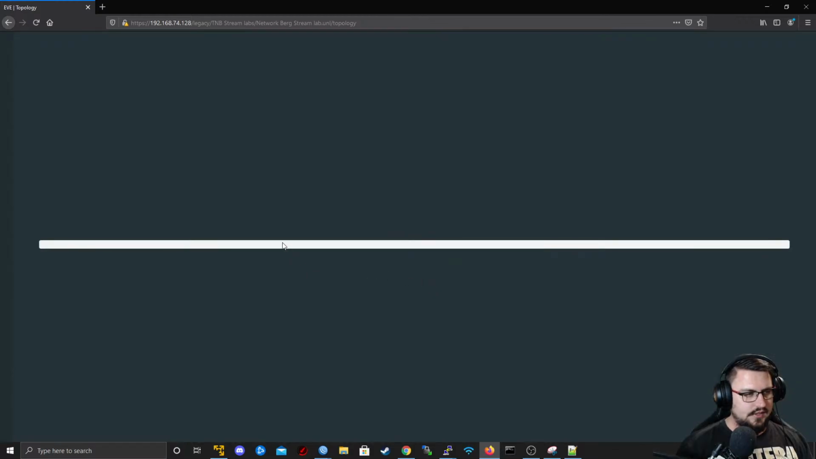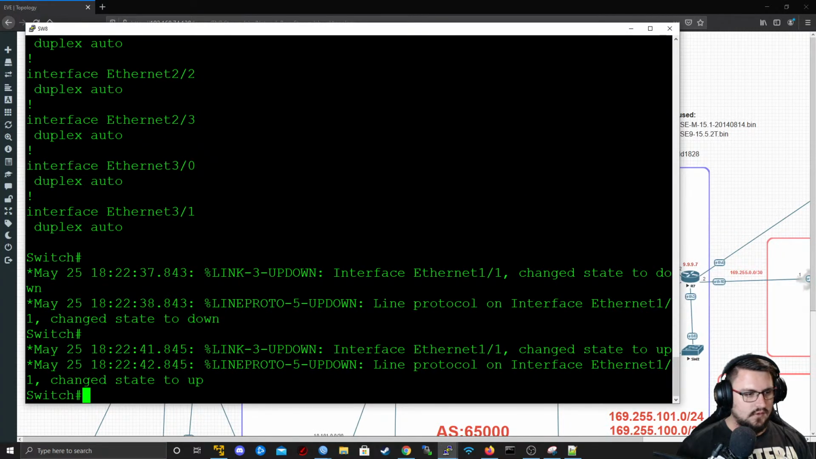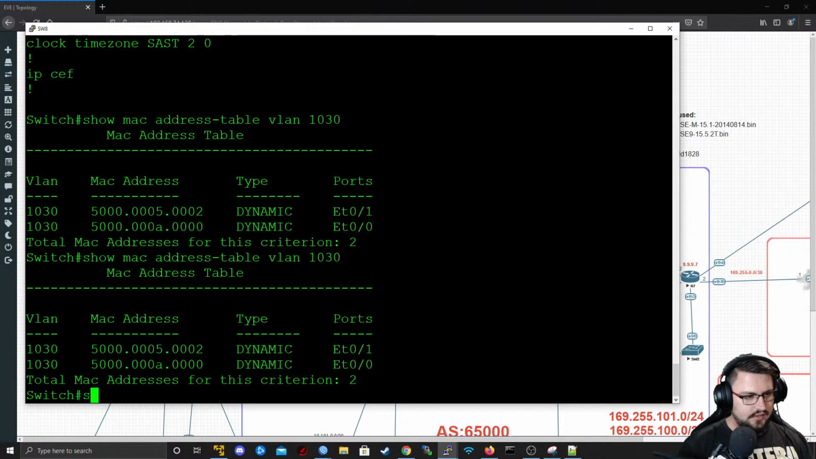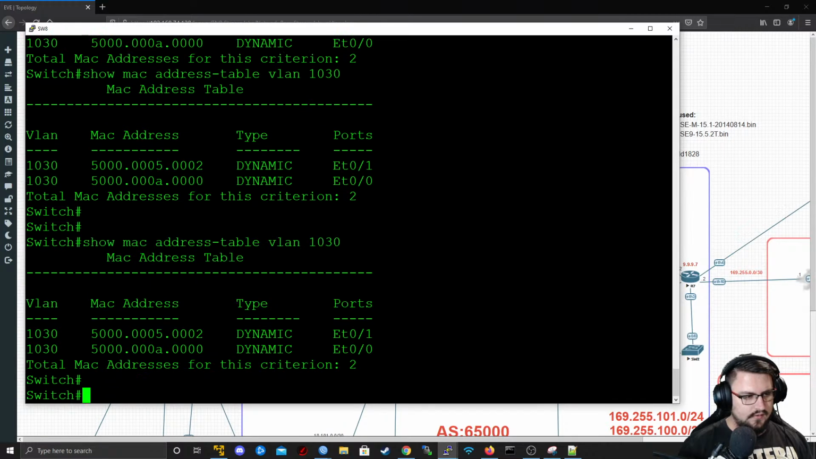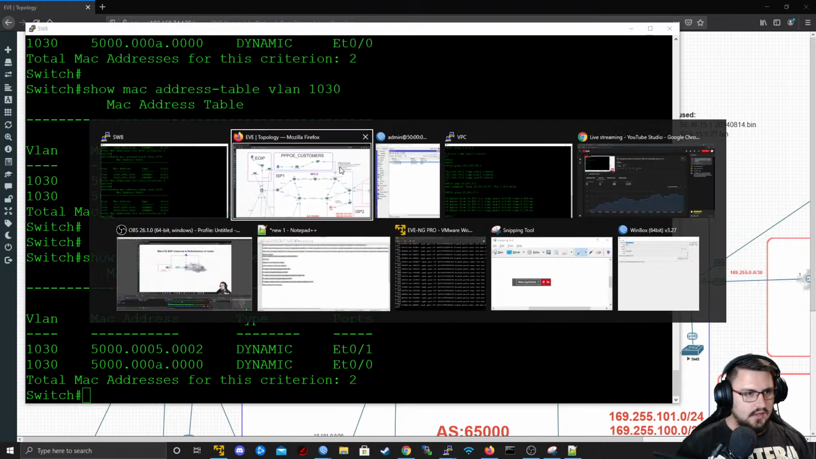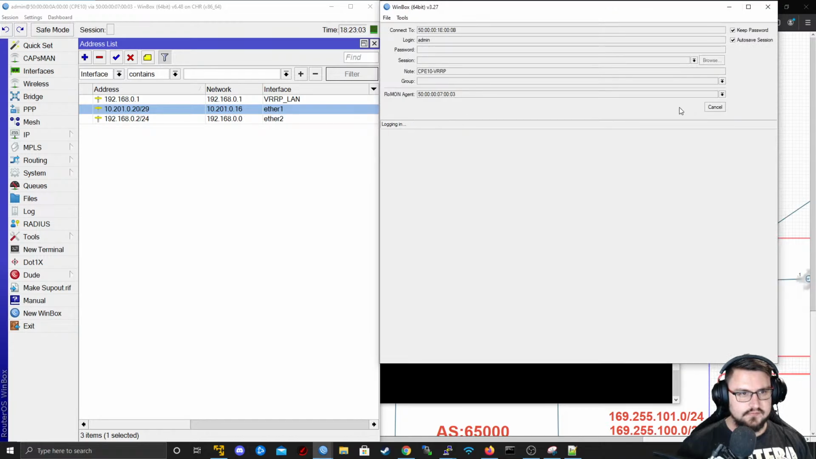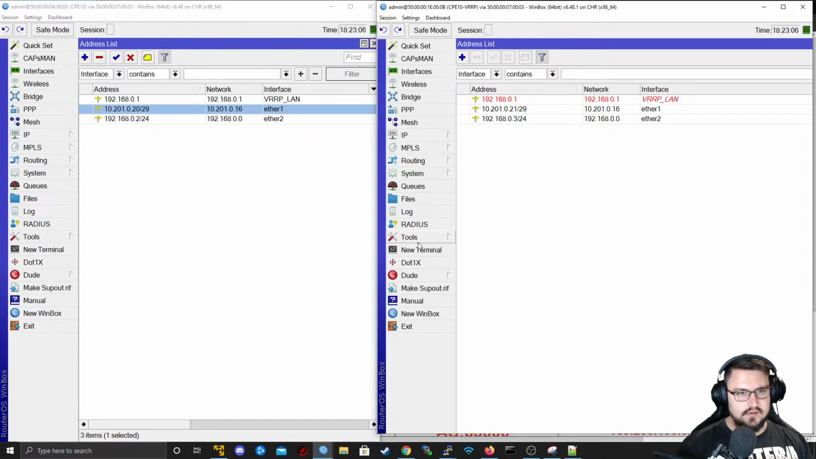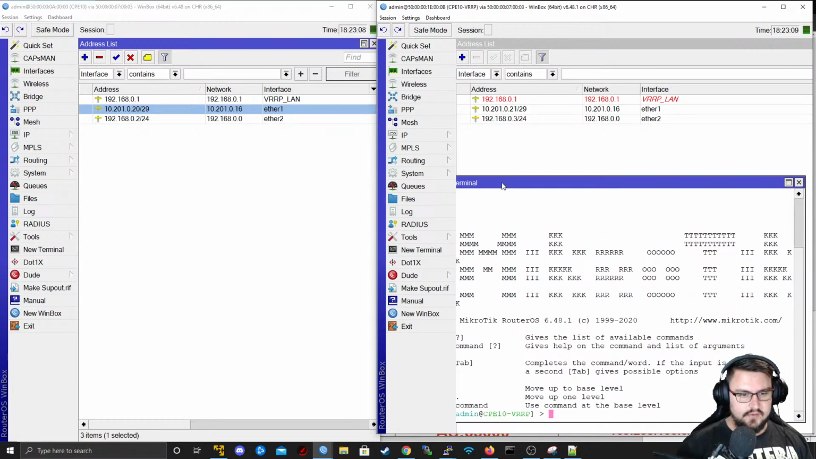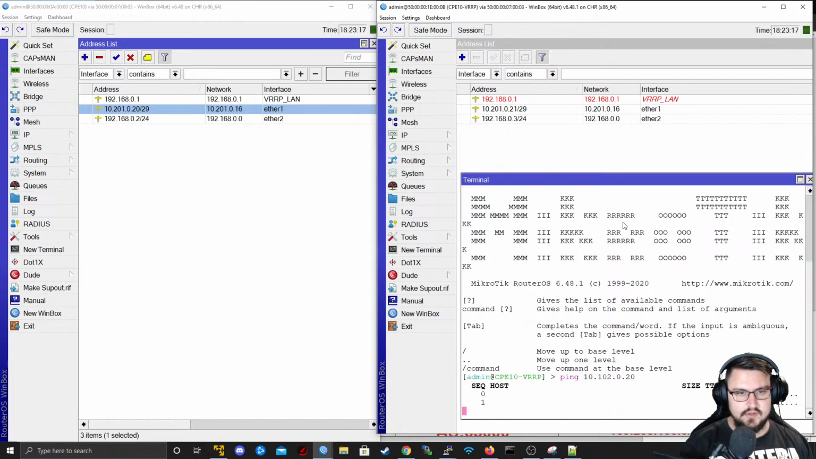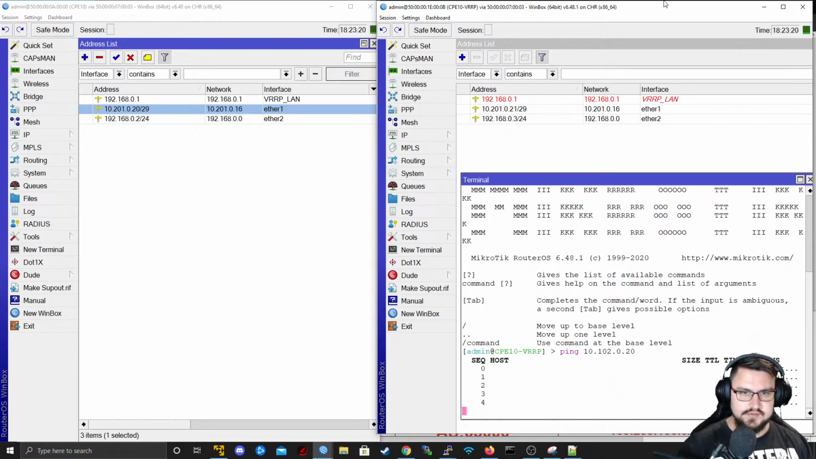So Ether 1 goes to E11. Jump back onto the switch. And let's just see, am I learning other MAC addresses yet? I'm not. All right, let's just try something. Let's check from the routers. Can we just see if we can ping towards each other? Winbox. All right. So let's see. From the VRRP router, or I'm just going to reference it as router 2 the whole time. Can I ping 10.102.0.20? It says no route to host.